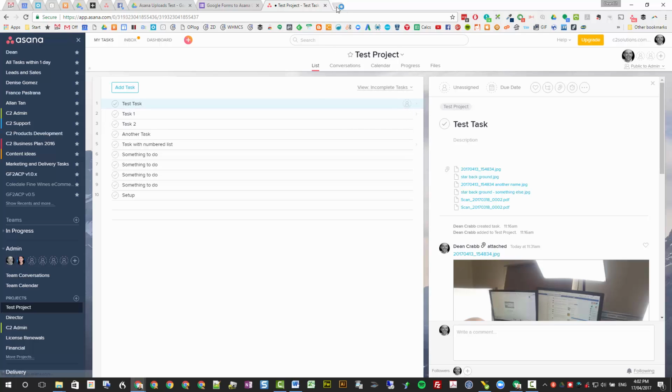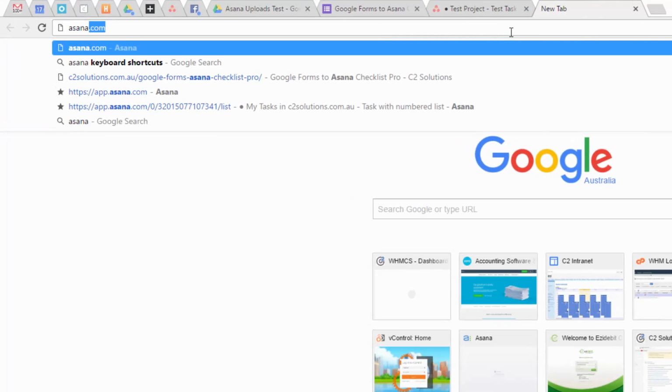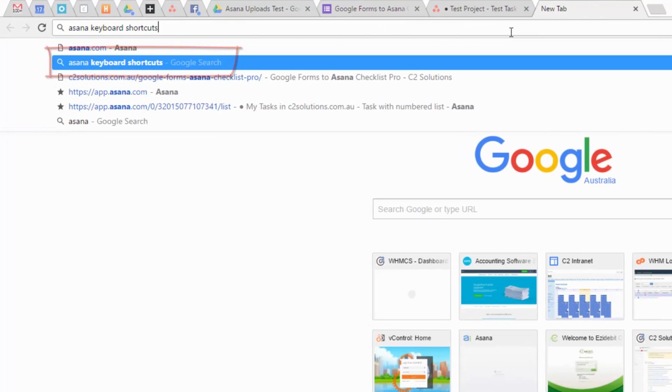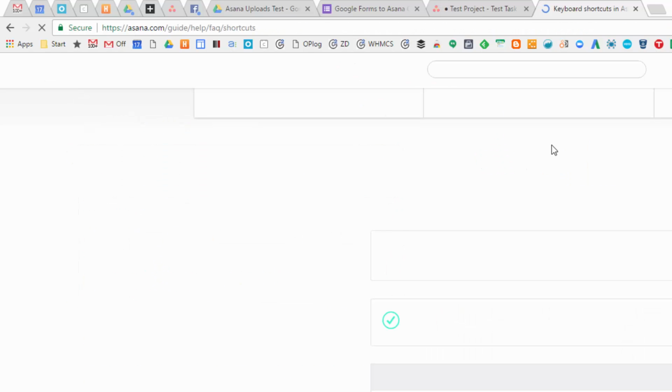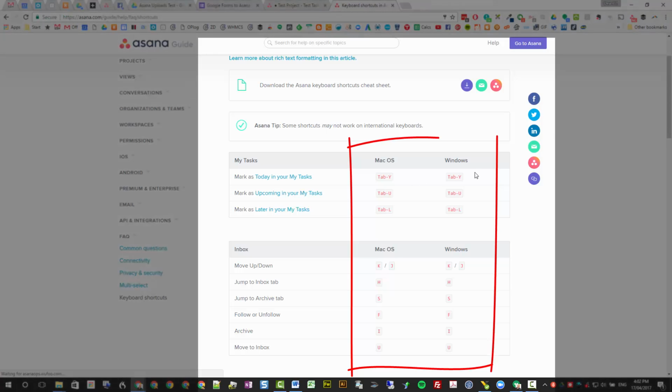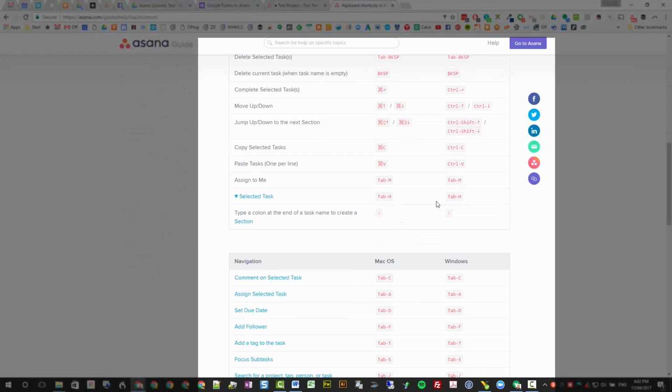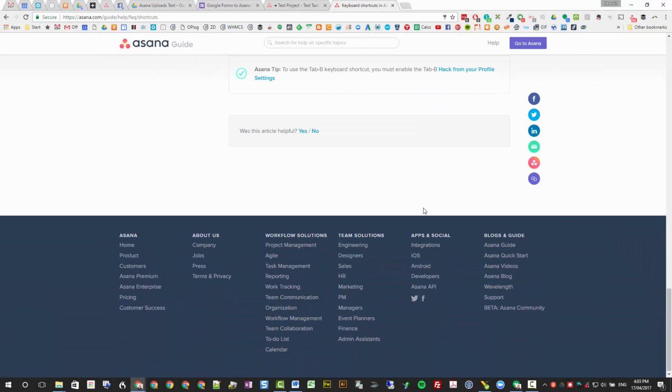So if you go into your browser and type in Asana and then keyboard shortcuts, you'll find it in Google. It's one of the first ones on the list here, okay? And there's a whole bunch. You get the Windows and Mac version of all the shortcuts down there, okay? So we'll go through several of those today.